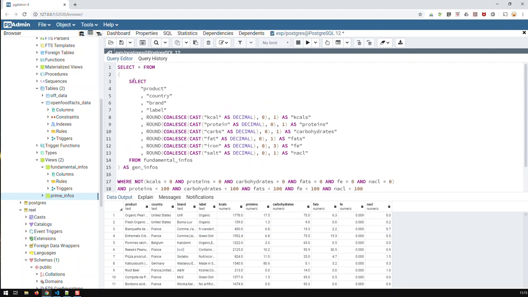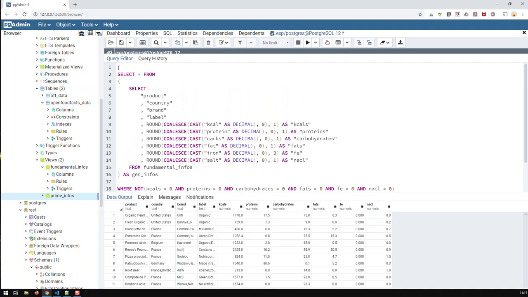Basically here I just do what I did last time. I have my old view, the one I created out of the data, and now I'm creating a new view. Create view fundamental info clean. We know these are the fundamental infos, but cleaned up, all these nulls rounded up, and so on.